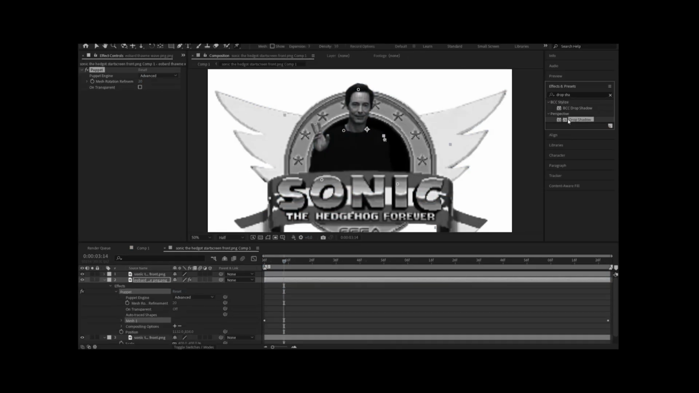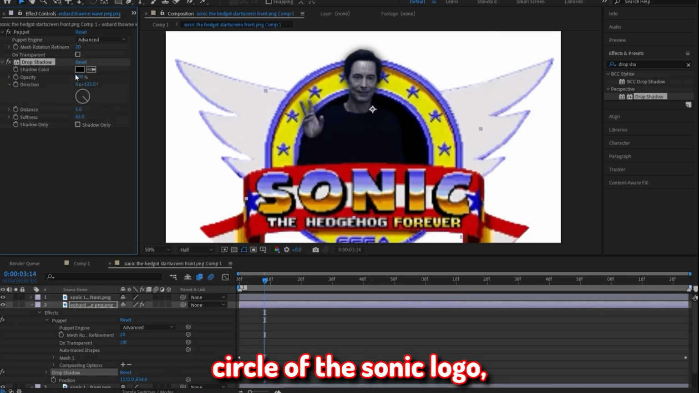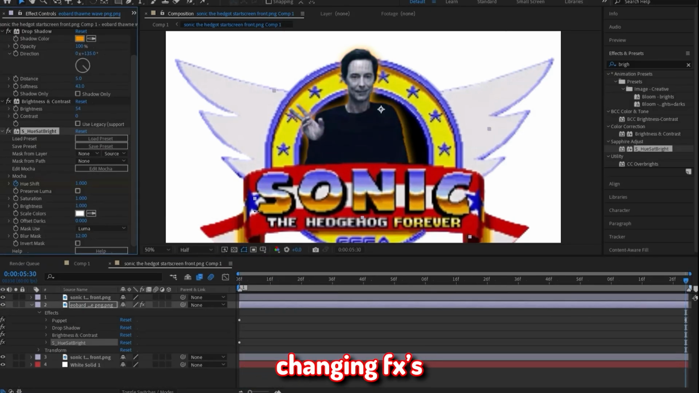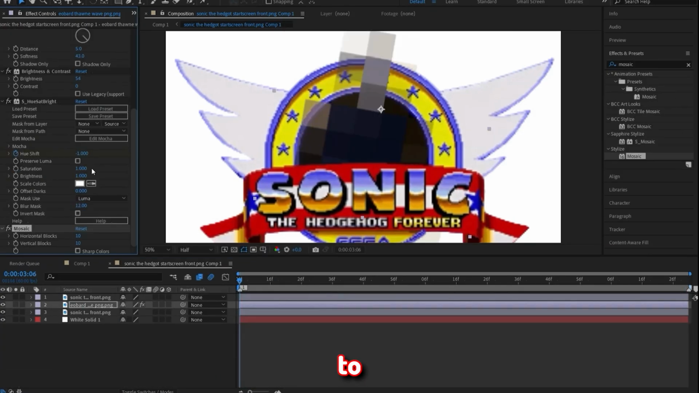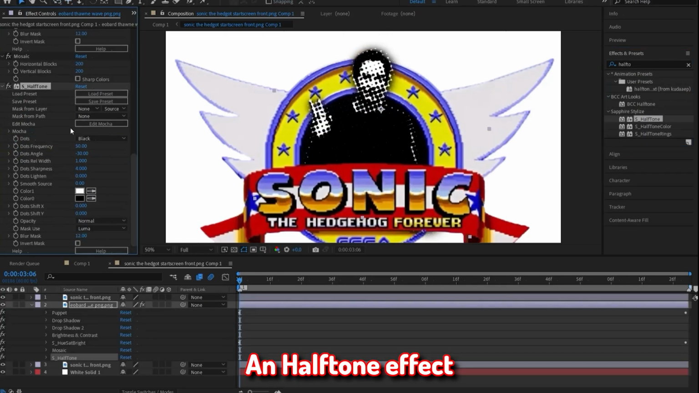Not really, but kinda. So then I added the shadow effect, but because the character's shirt was also black, and so was the background of the inner circle of the Sonic logo, the shadow didn't really make a difference. So I changed the color to yellow, but then also added a couple of color changing effects so it was like a hue animation. Then I tried to mess around with this mosaic effect, which if you don't know makes things blocky, and a halftone effect to get the look I wanted.